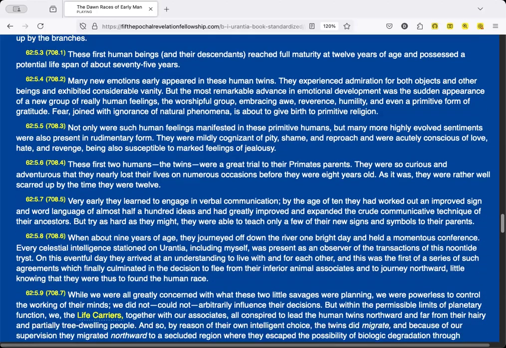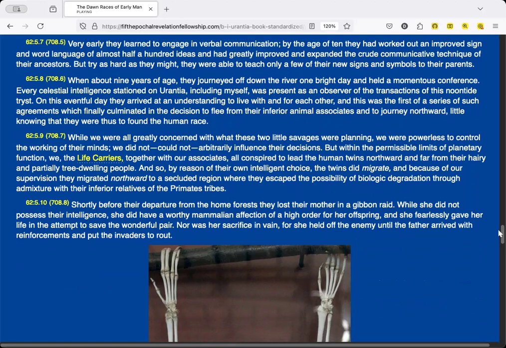Very early they learned to engage in verbal communication. By the age of 10 they had worked out an improved sign and word language of almost 100 ideas, and had greatly improved and expanded the crude communicative technique of their ancestors. But try as hard as they might, they were able to teach only a few of their new signs and symbols to their parents. When about 9 years of age, they journeyed off down the river one bright day and held a momentous conference. Every celestial intelligence stationed on Urantia, including myself, was present as an observer of the transactions of this noontide tryst.